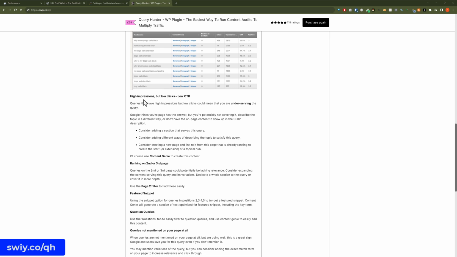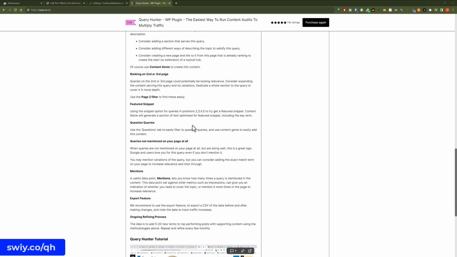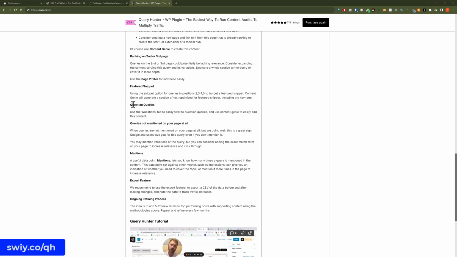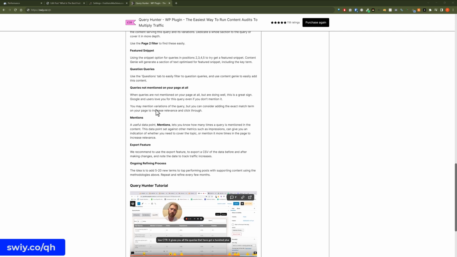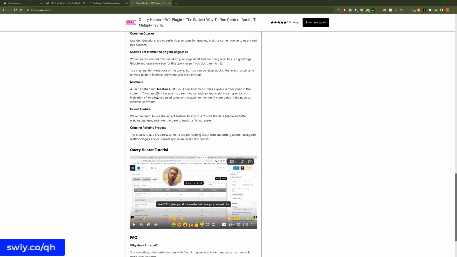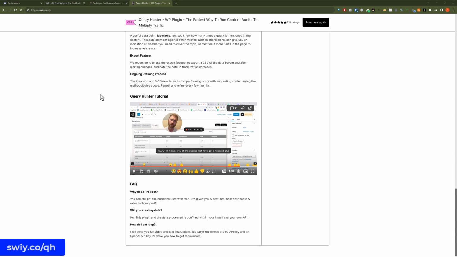So you've got a nice little table here, so it shows you high impressions but low clicks, low CTR. Shows you the position, it shows you the number of times that this phrase or these keywords are mentioned. It's got a nice option here for question queries, which is always good. So questions that your content can serve, and you can put it into your site quickly. Queries not mentioned on your page at all, which is very important. Export the data and so on.